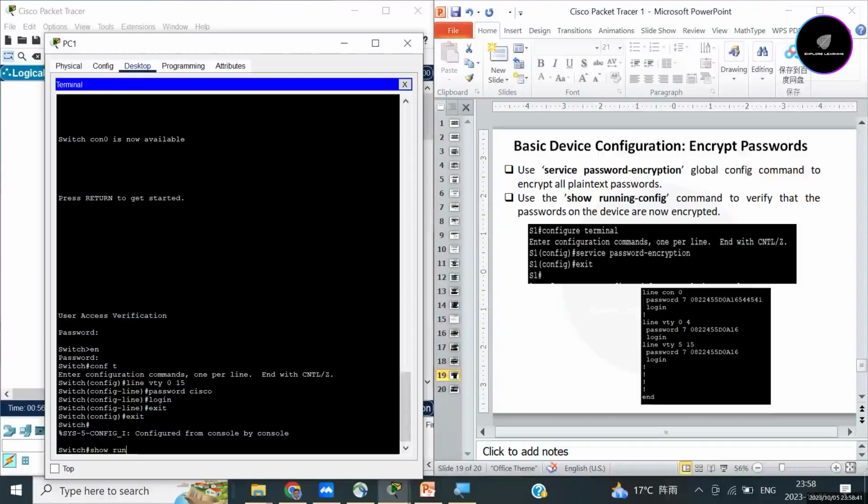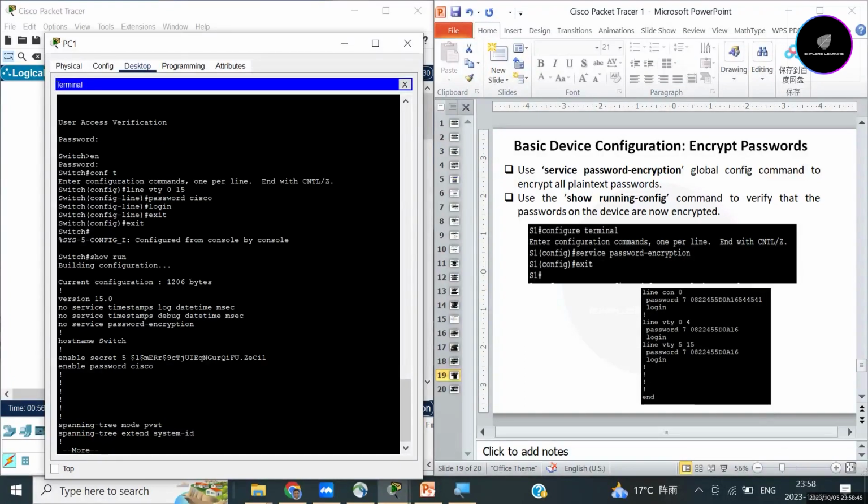So let's click on the enter key. All right, you can see the secret password we created, this is how it looks. And remember, we also created a password for the privileged exec mode, which is Cisco. Now, if you notice, we have no service password-encryption.